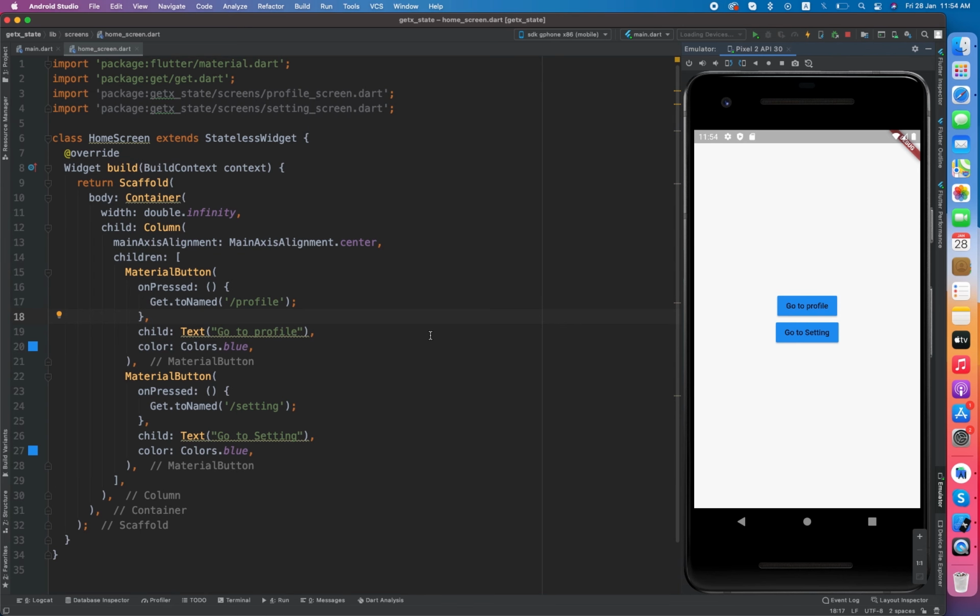So you have seen how powerful GetX is at navigation. It provides a very amazing tool: you can provide animation during navigation, and you can easily navigate from one screen to another. That's it for the video.